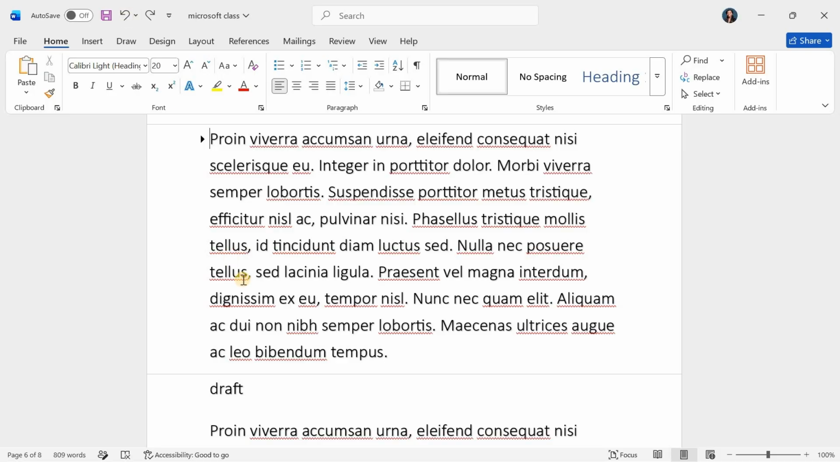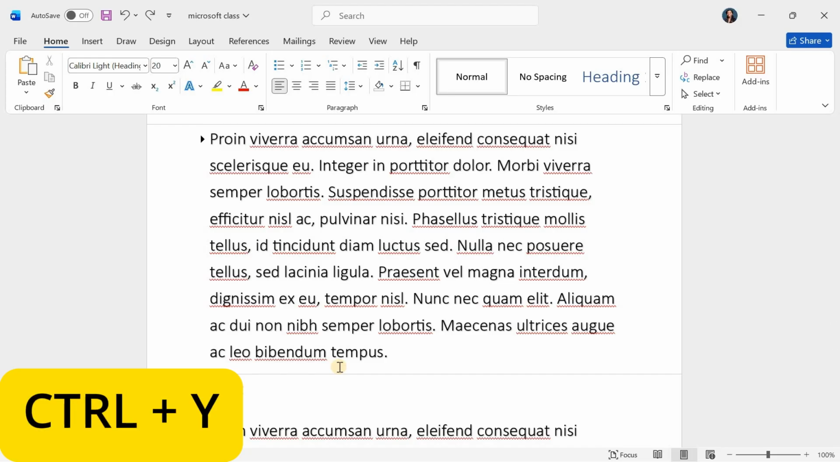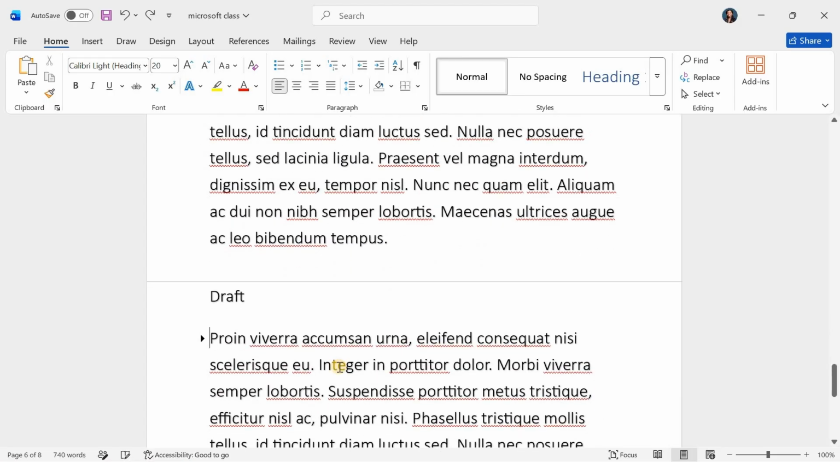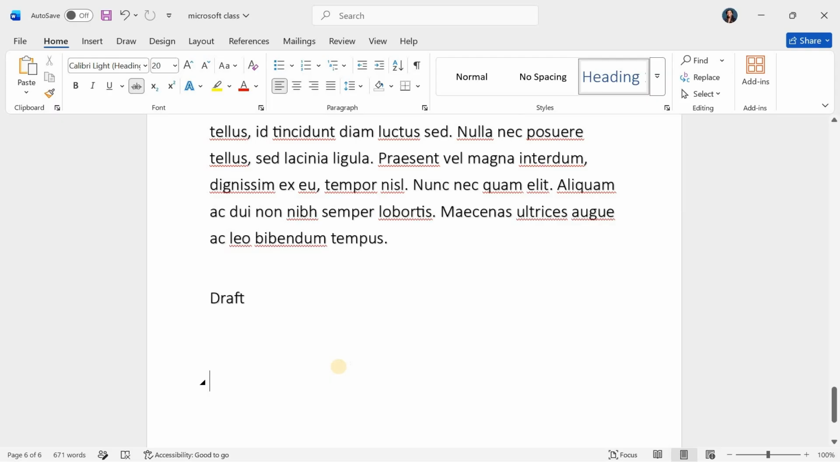Now let's just look at redo. The redo command basically restores all actions that were previously undone. Now to do that, you just have to press Control Y. You press your Control and then Y. You can see it is redoing what we had done, and that is how it works.